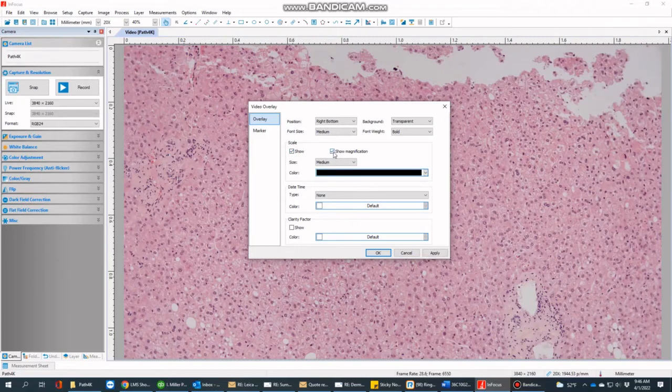We can also define if we want to show the magnification of the image capture as well. We can set things like the size of the scale bar and the color. We can also assign the position and adjust additional settings about that scale bar here.